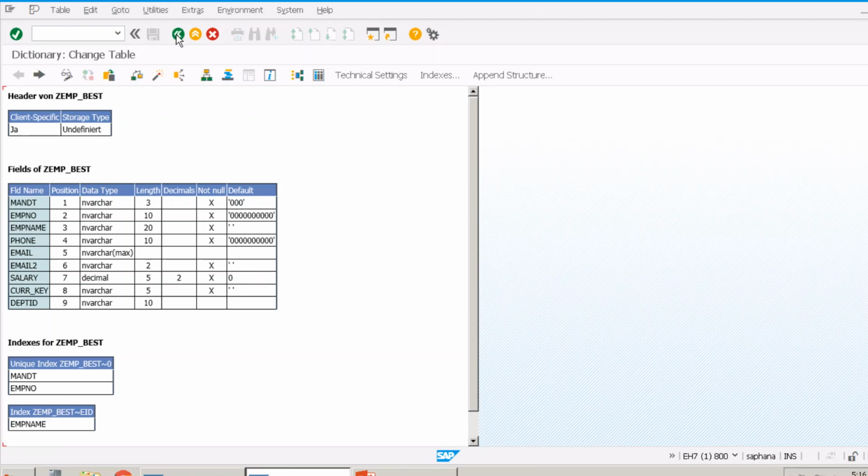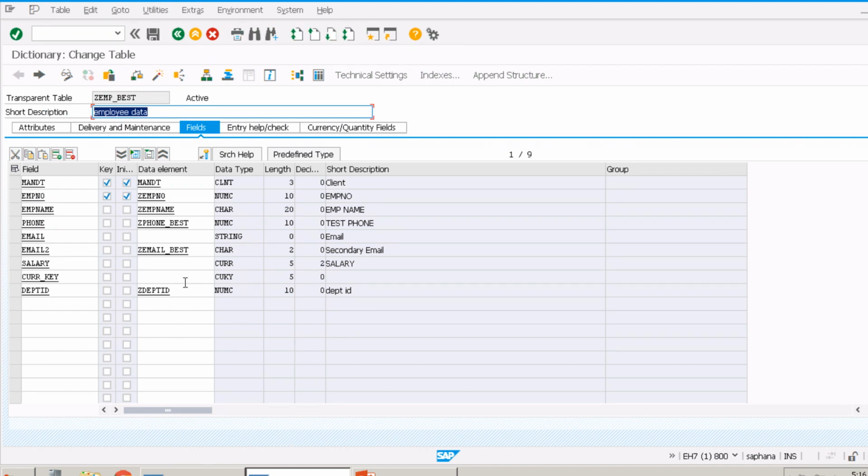Okay, so this is just for making your search fast while reading the data, and to make it very fast we have this concept of index. Now we will go and see structures and other data dictionary objects.